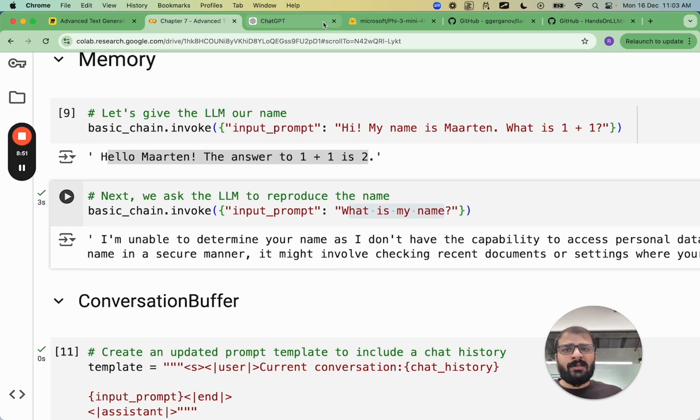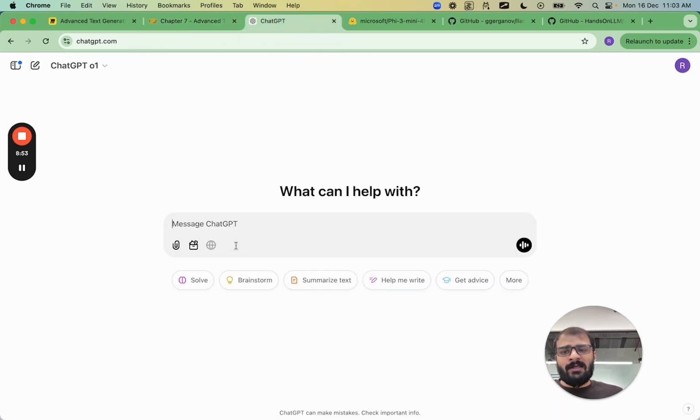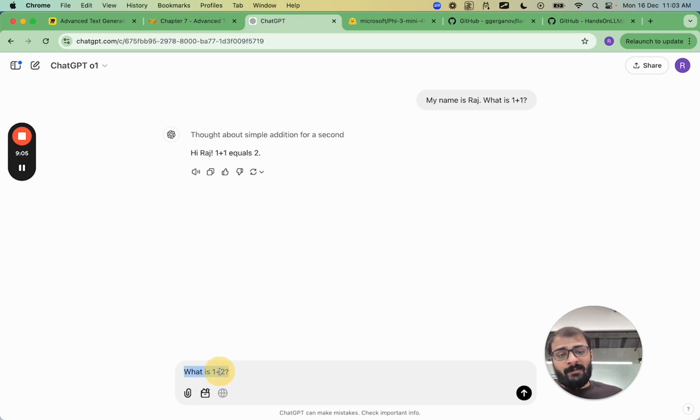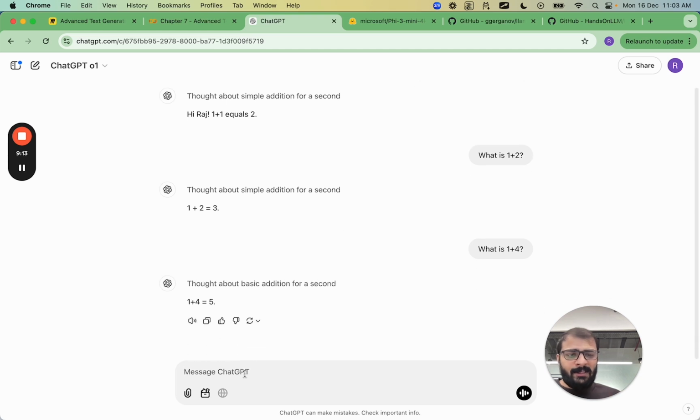And you can try doing this with ChatGPT. Let's say my name is Raj. What is 1 plus 1? And then it says 1 plus 1 is 2. So let me ask 2 to 3 more questions, and then let me test the memory. Let me ask what is 1 plus 2 again. Then let me ask what is 1 plus 4. And now let me test the memory by asking what is my name.